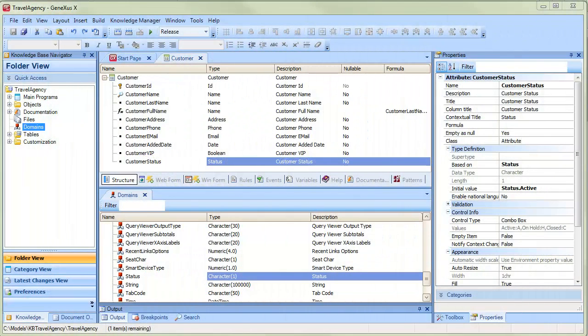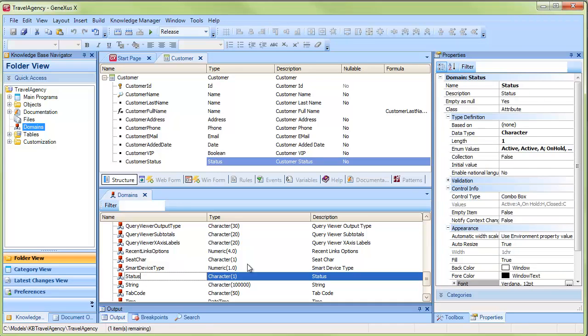Let's suppose that we have added the customer status attribute to the customer transaction, with the purpose of representing one of three statuses that a customer may have in the travel agency system: active, standby, or closed. To such effect, a data type called status has been defined with those three values listed.